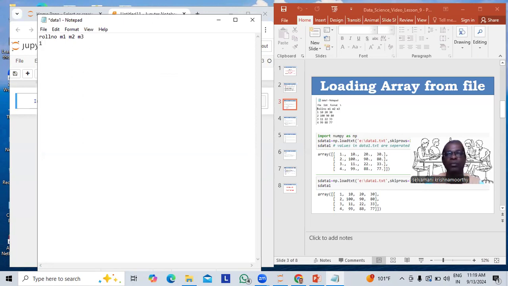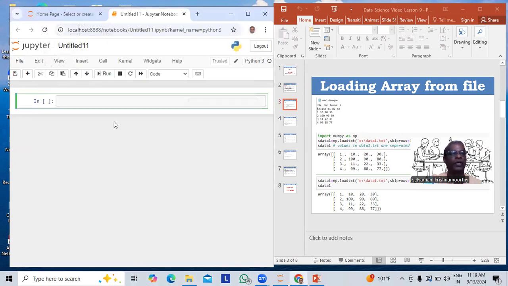The first student's roll number is 1, with marks 10, 20, 30. Second student, he got 100, 90, 80. Third student, he got 11, 22, 33. Fourth student, he got 99, 88, 77. I type a 5 student list. All values are separated by space. Okay, I save it. Fine.